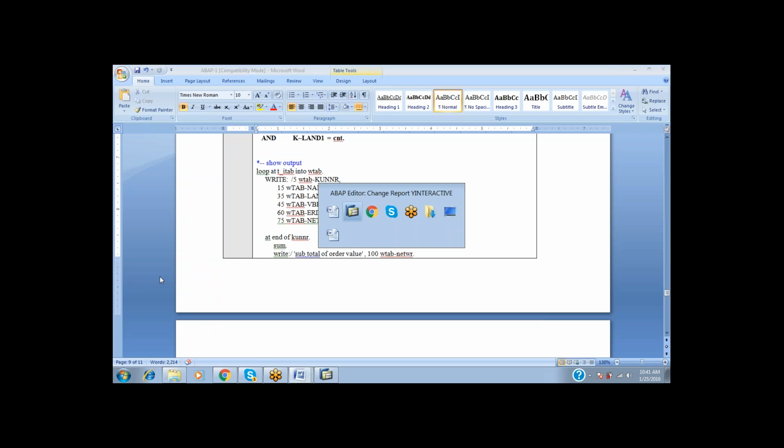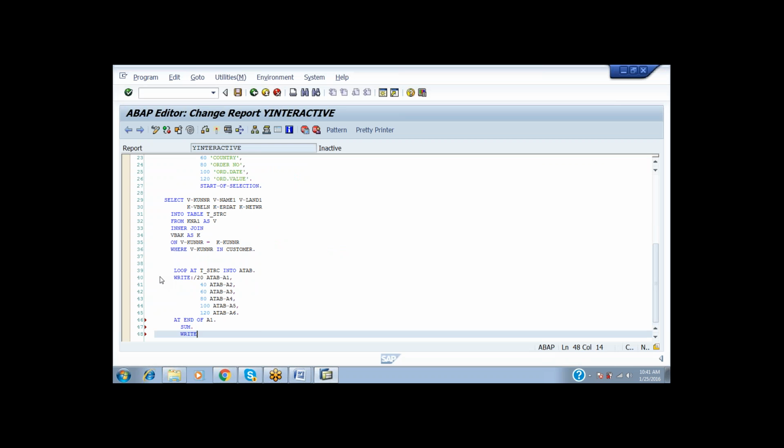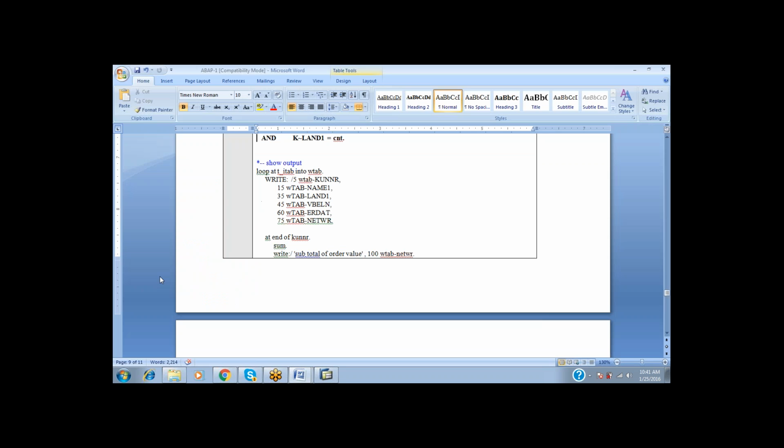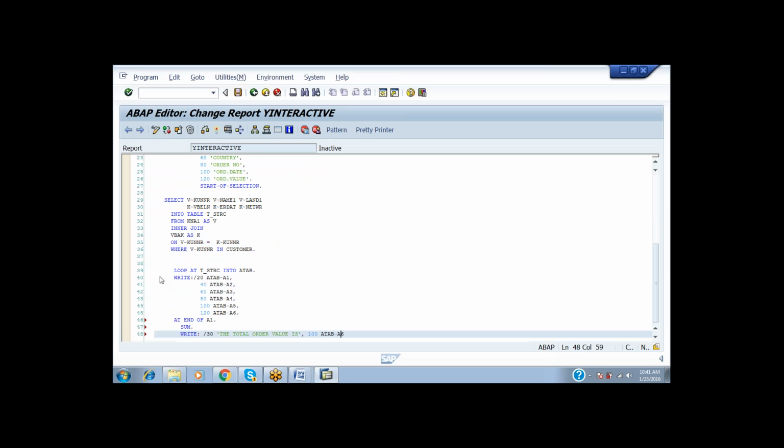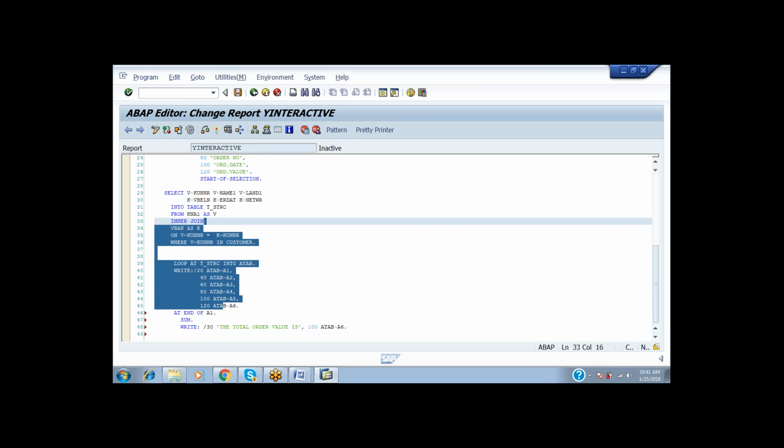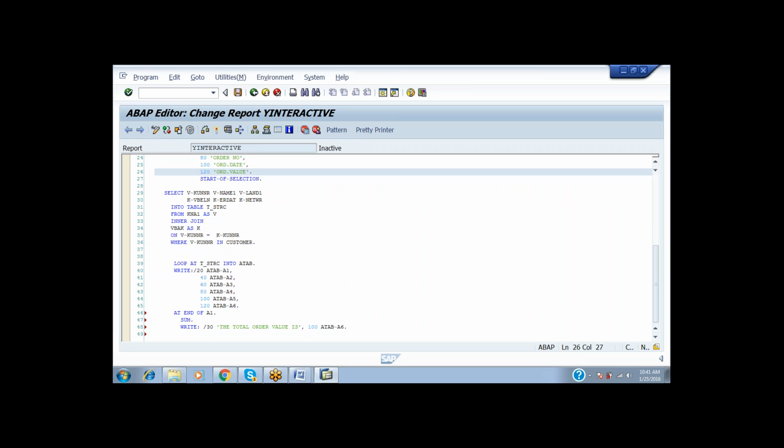It has to do the sum, and after making the sum, it has to be mentioned in the output like this: the total order value is, comma, maximum of 100 records from A tab of A6. This has to be made the value of total of the A6. What is the A6 which we are taking here? It is an order value.